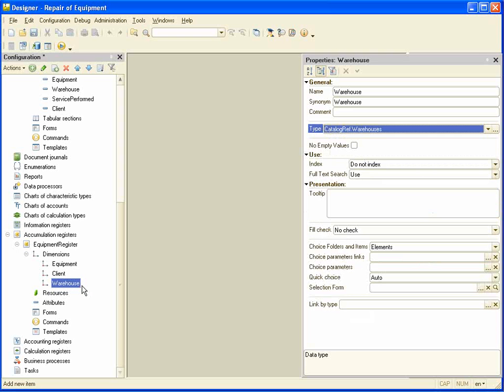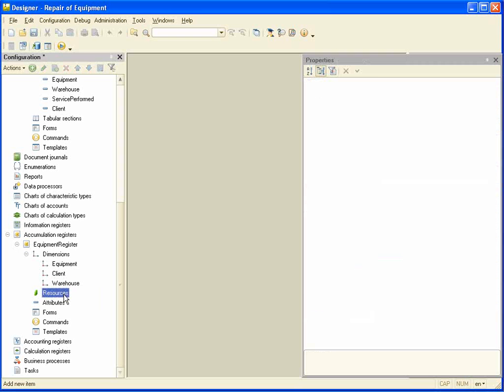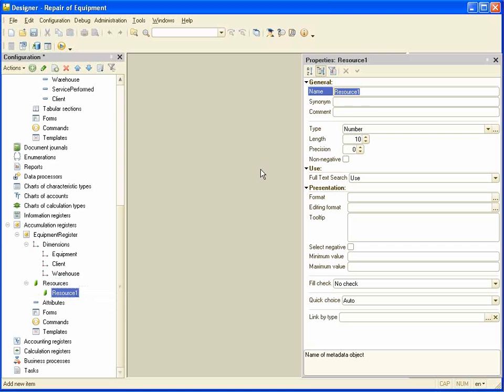The recorded indicators of register are called resources. In our case, we need a resource corresponding to the quantity of pumps. Since each pump is unique, each of them has a unique serial number, the quantity of pumps can be equal to 1 when we have the pump, or 0 when this pump has been repaired and returned to its customer. Despite this, we will create a new resource and name it quantity.